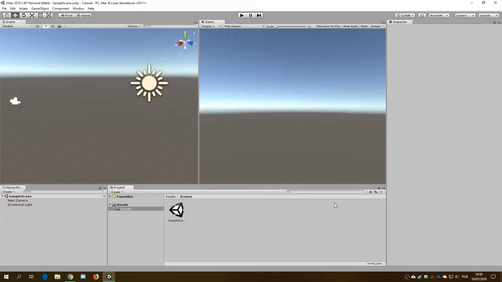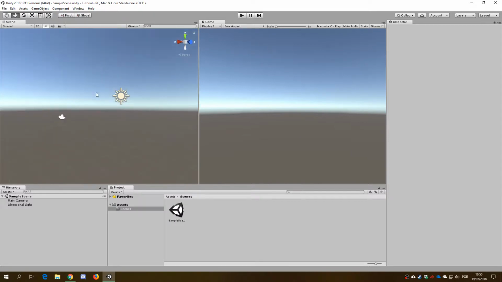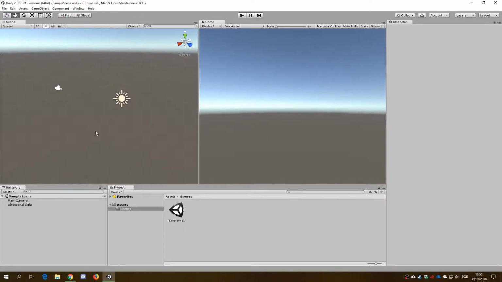Today we are talking about physics and how we can use physics in our game. So remember the default scene we had from previous videos, okay? We are going to develop something here. We are going to develop an experiment, and that experiment will teach us how physics work in Unity. So let's start by setting up our experiment.